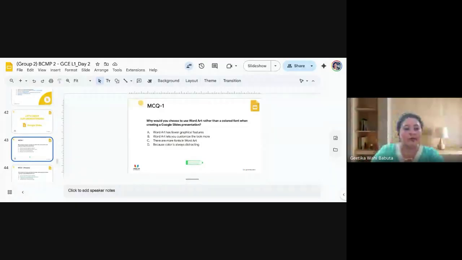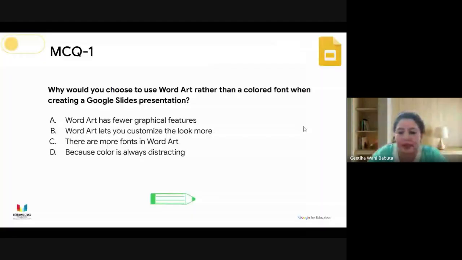Can we just start with the MCQs now? Let's start with the MCQs. So the first MCQ says, it's just loading, please bear with me. Why would you choose to use word art rather than a colored font when creating a Google Slides presentation?